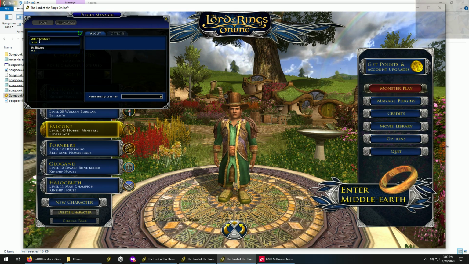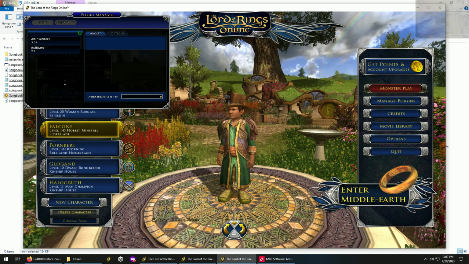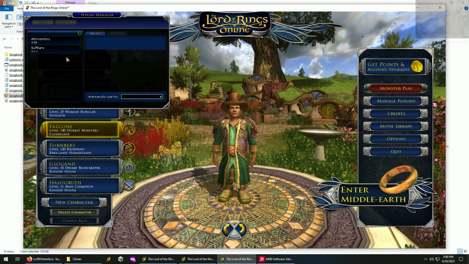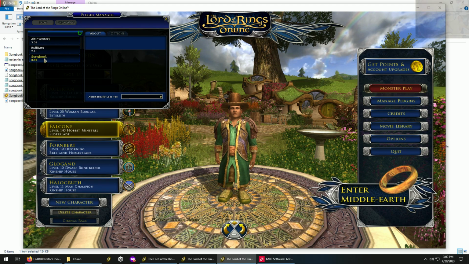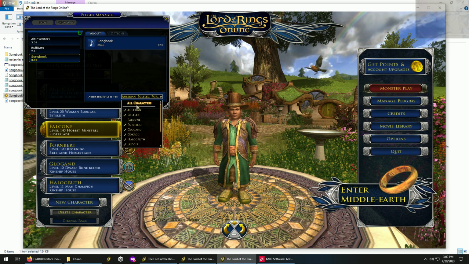And if you've already installed plugins, you'll see them here. I've got an inventory and a buff bar plugin. And since we've just installed the files, we're going to hit this refresh button. And now we can see Songbook is now one of our options. And we're going to go ahead and automatically load it for all characters.